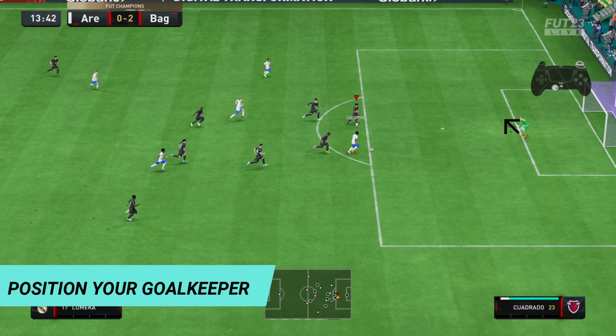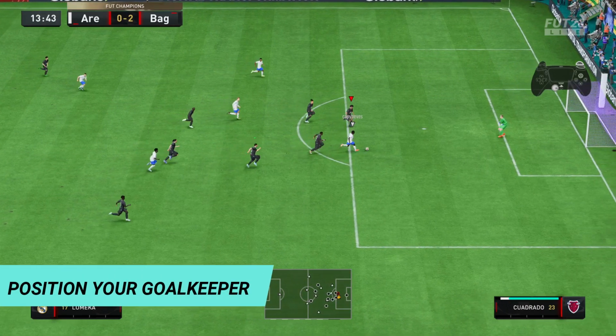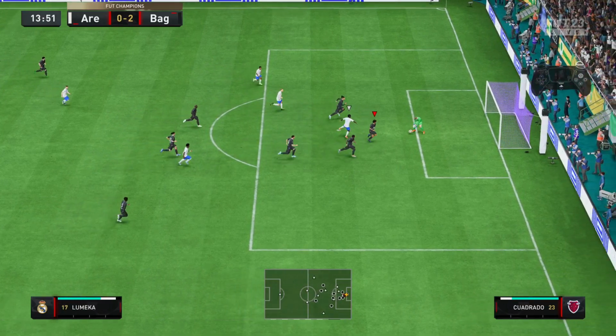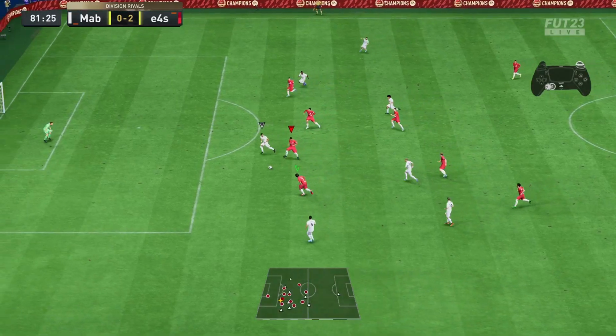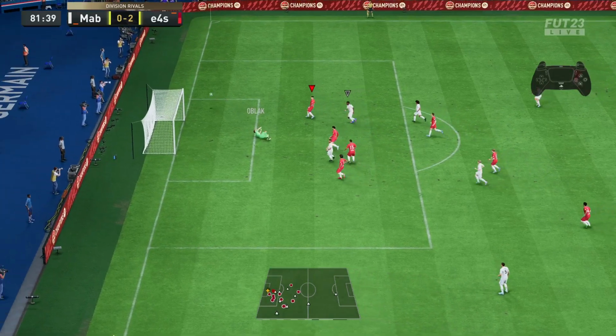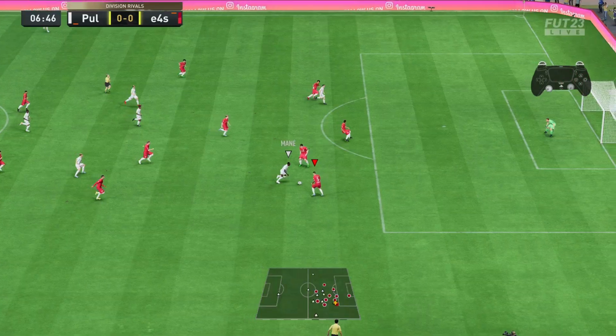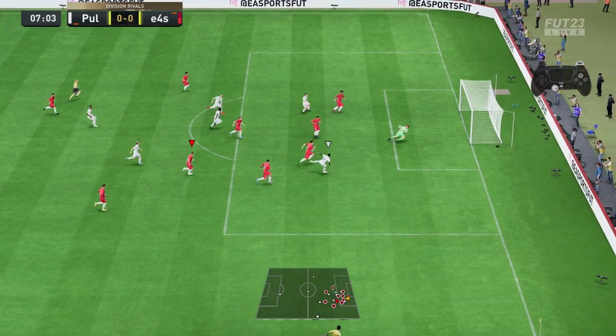Or you can also anticipate the opponent's target angle and move your goalkeeper towards that direction. Even if the opponent ends up reading your goalkeeper's movement and shoots in the opposite direction, or does anything to beat your goalkeeper, it's fine, you have at least tried your best.